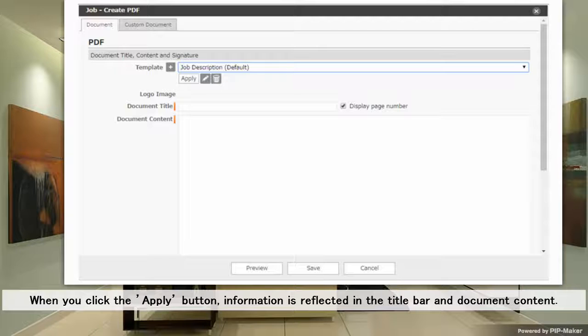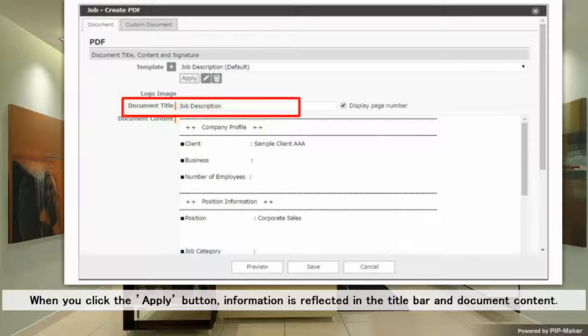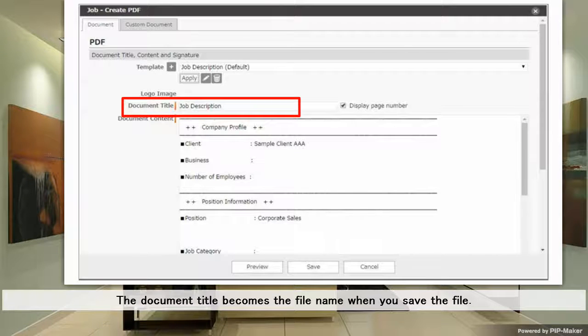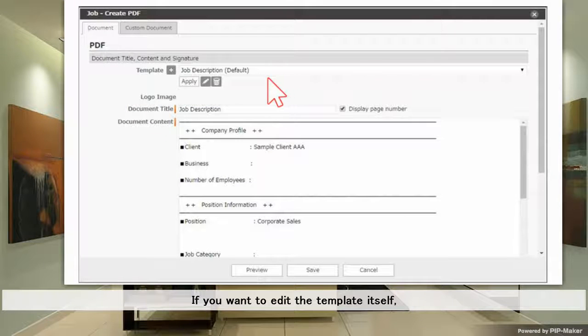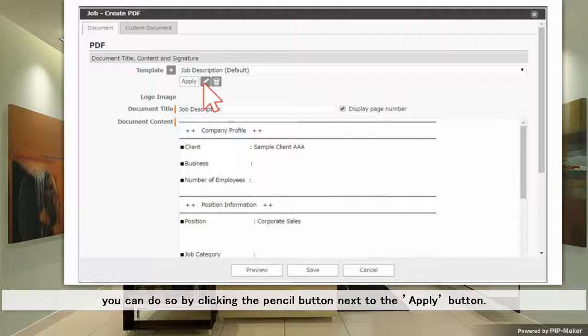When you click the Apply button, information is reflected in the title bar and document content. The document title becomes the file name when you save the file. If you want to edit the contents of the PDF, do so directly on the form. If you want to edit the template itself, you can do so by clicking the pencil button next to the Apply button.